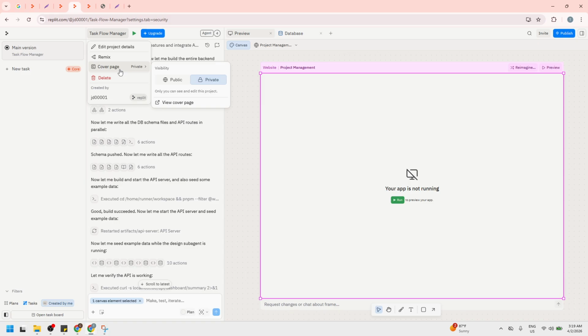In the visibility section, look for the option labeled Private. Click Private to change the project from public to private. On many accounts, this appears as a toggle or a simple selection. When it switches, you should see a confirmation or a status indicator showing the project is now private.